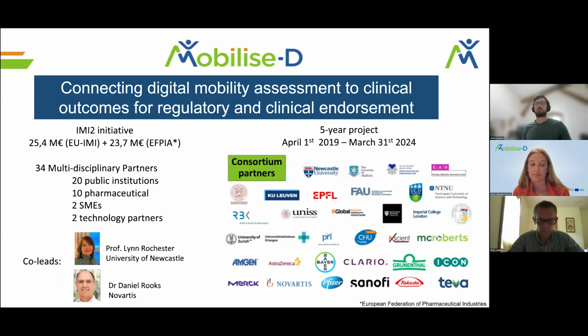The co-leads of the consortium that you might be already familiar with, of course, Professor Lynn Rochester from the University of Newcastle, and joined for the past couple of years, Dr. Daniel Brooks from Novartis. And we have, of course, this entire consortium of experts of the domain. So basically, if you're working in a project, you're basically interacting with everyone that has been doing gait and mobility research in Europe over the past years.